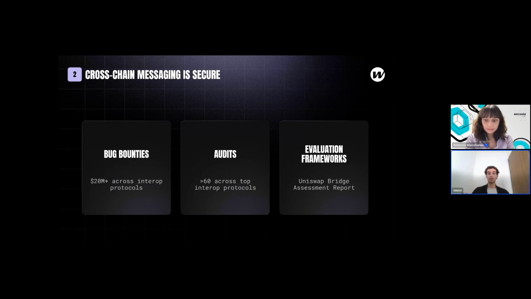But overall, as a result of all of this work, most interop protocols are now expected to implement this standard set of security features. For example, it's the baseline expectation today that an interop protocol should use a sufficiently decentralized set of validators that attest to messages, and anything less than that won't get you very far. So cross-chain messaging has sort of paved the way forward in terms of security for the crypto ecosystem.